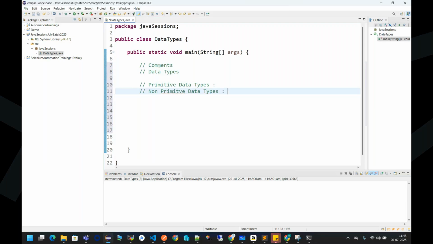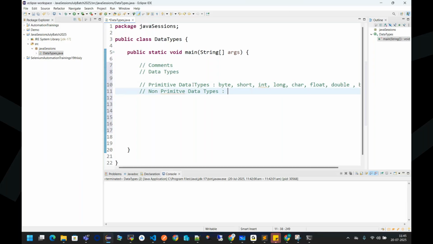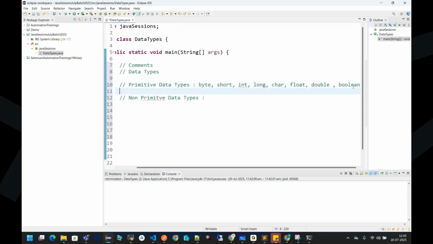Now what are primitive data types? You have heard there are 8 different data types: byte, short, int, long, char, float, double, and boolean. These are your primitive data types. You already know, correct? So why are these called primitive data types? Because they have fixed memory assigned to them.